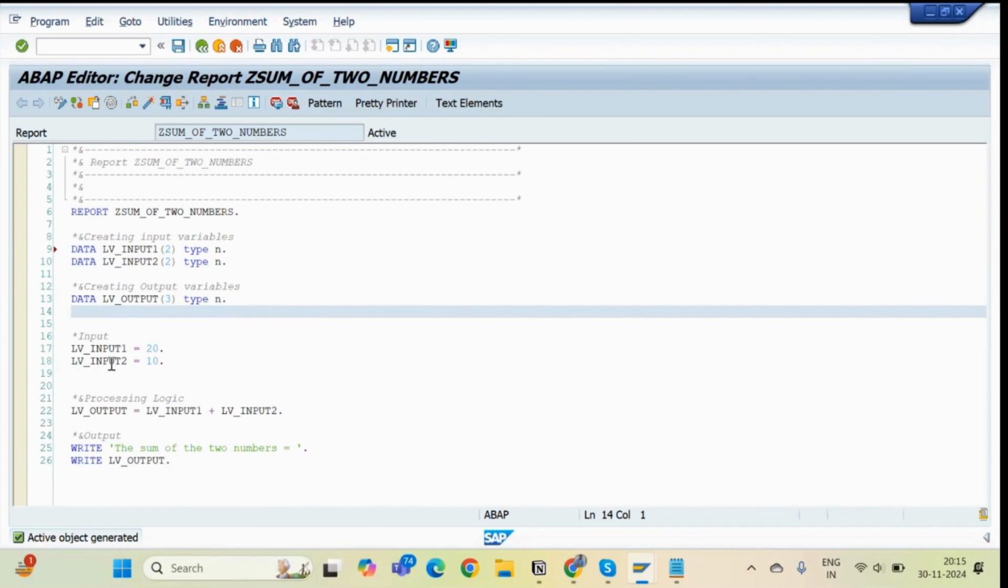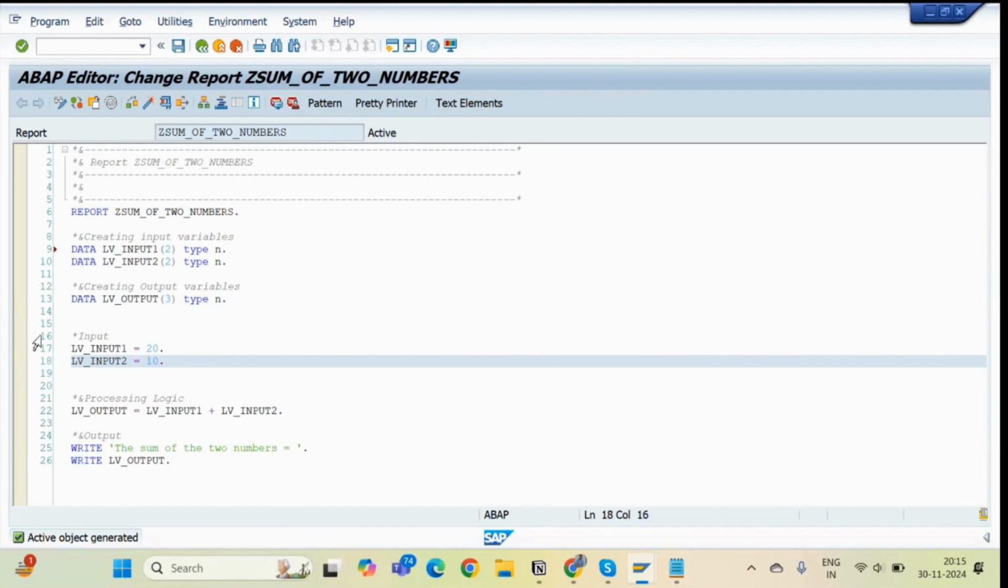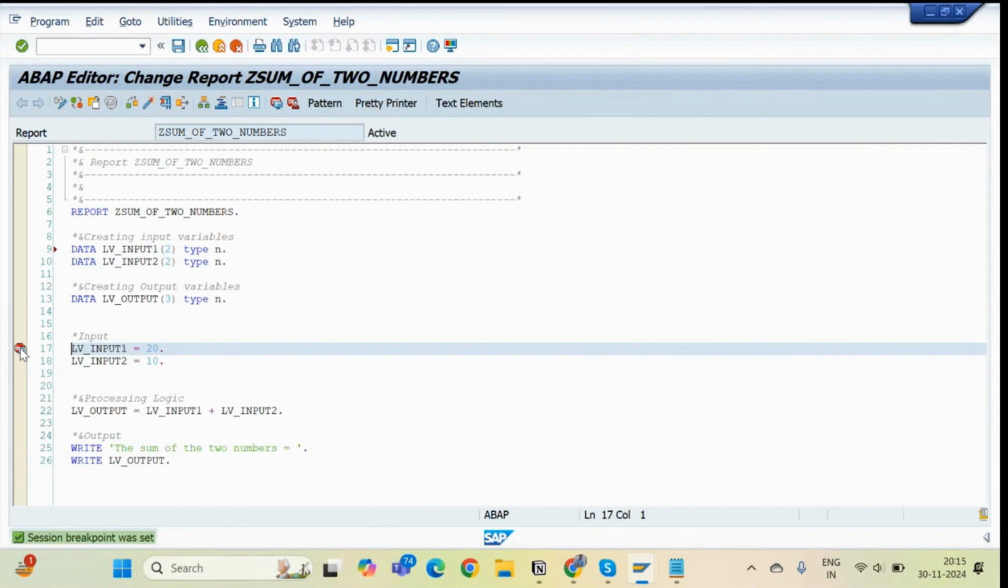Once you are passing some input and performing some operation, then you can start the debugging part. So here I will put my debugger. I will just click here and you can see the session breakpoint was set. Now what will happen is when I click on this execute button, my compiler will stop at line 17 in the debugging mode.